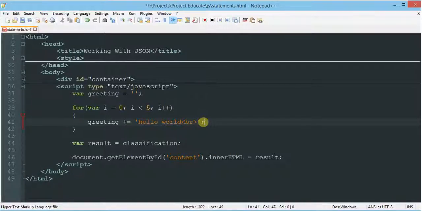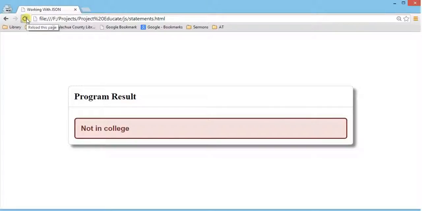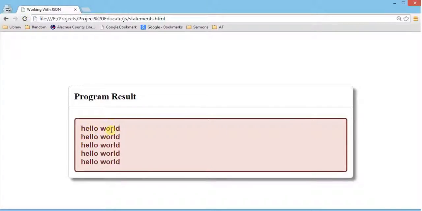So that way we have a hello world on each line. And I'm saying my result is greeting. So I'm assigning greeting to result. So like I told you, this is going to run 5 times and assign the results to greeting. Let's save and run and see what we get. We refresh the screen and you see we have hello world 5 different times.